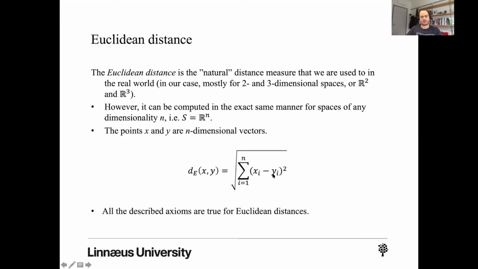So the first element from one vector minus the first element from the second one gives you a number, and then you square that. Then you do that for every component, sum everything, then take the square root, period, right? And all the described axioms are true for Euclidean distance, obviously, because this is the baseline that we consider as being distance. So yes, the Euclidean distance respects all the axioms.